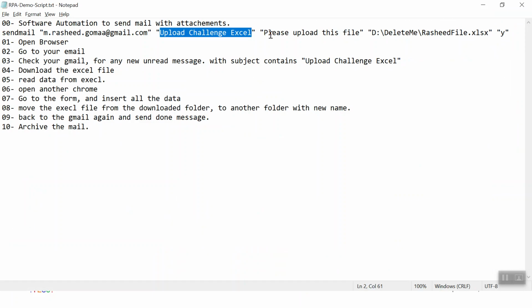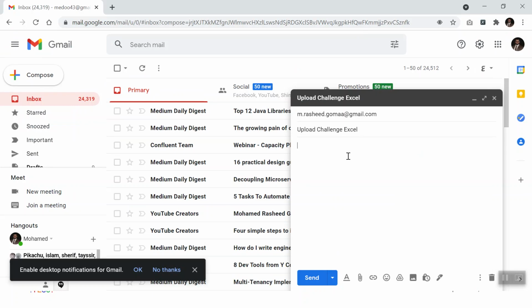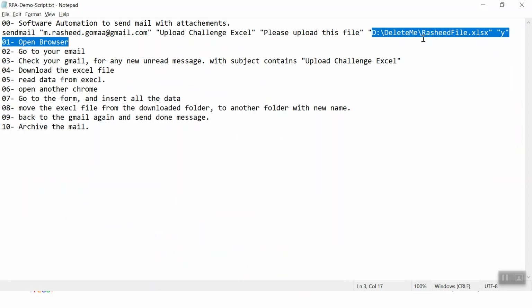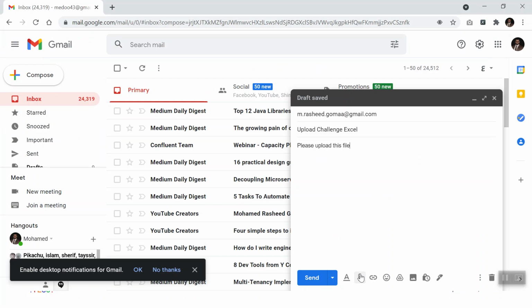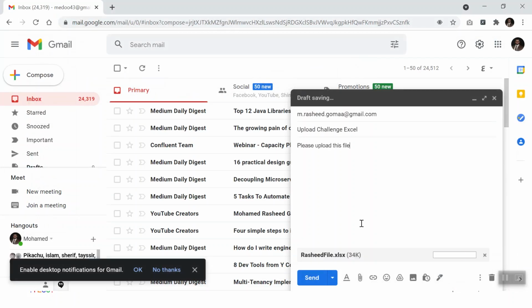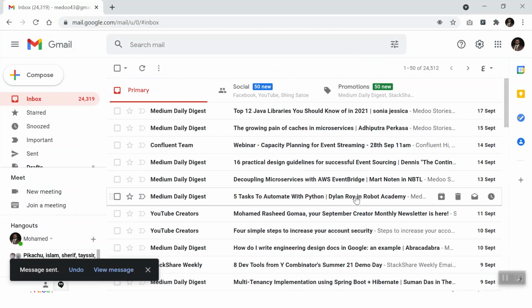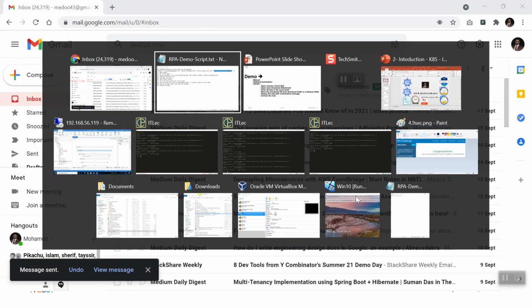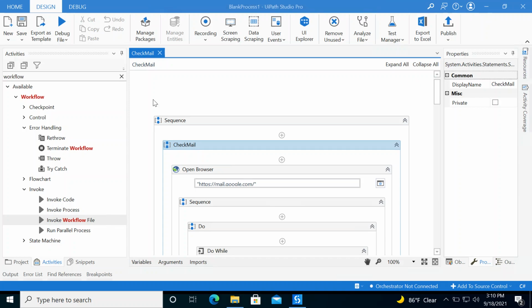and I will add this as well in the body. And let's attach this file. This Excel sheet contains multiple records or data entries. So let's send it now, and let's jump to our UiPath Studio. Let's run this file.